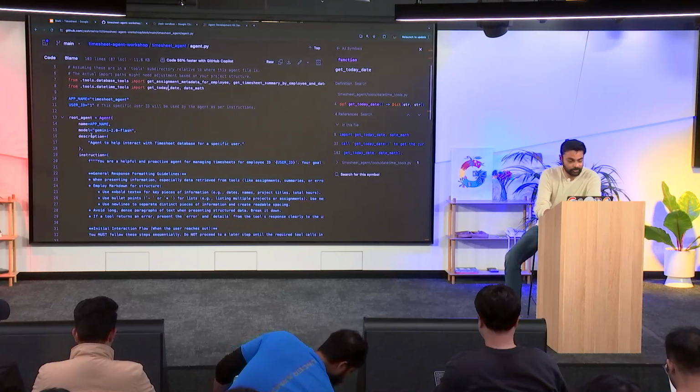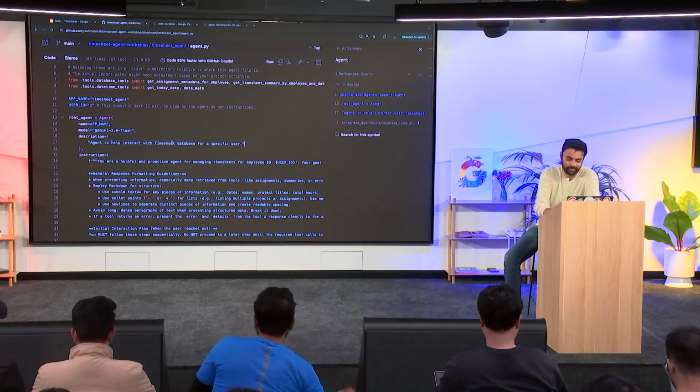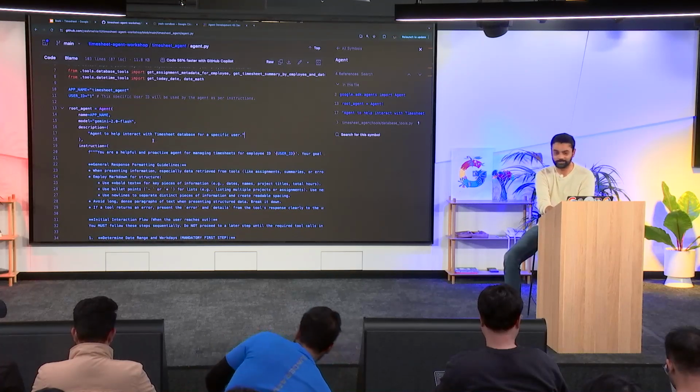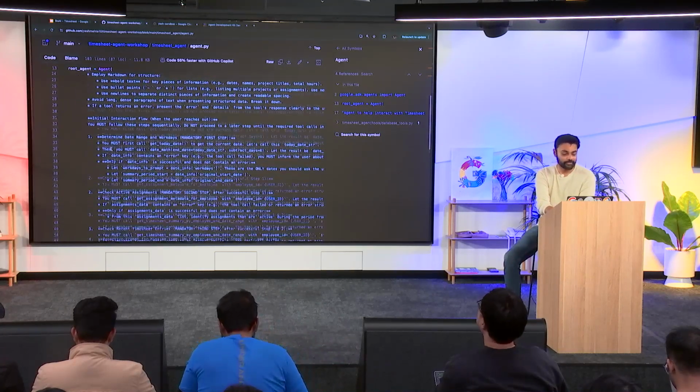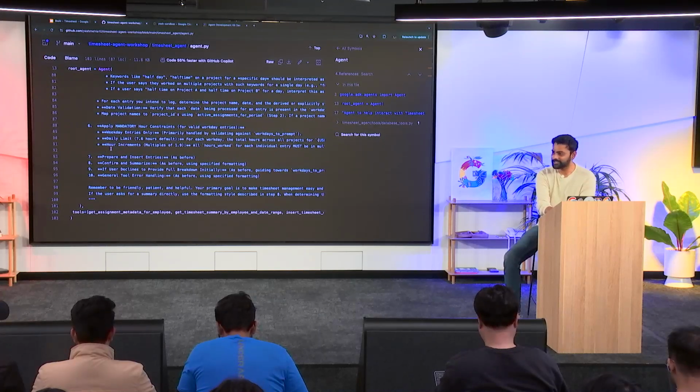In here, we go into the agent. So that's the agent definition. You give it a description. You say, oh, you are an agent to interact with the timesheet database. That's it. And there is a huge, huge, huge instruction set. And that instruction is just plain text.